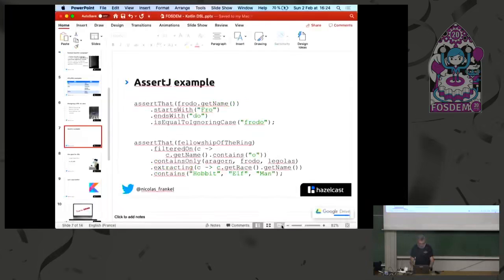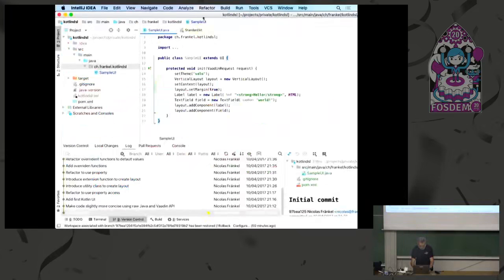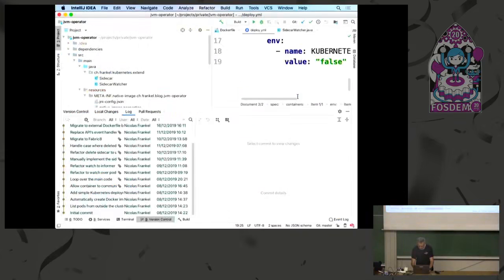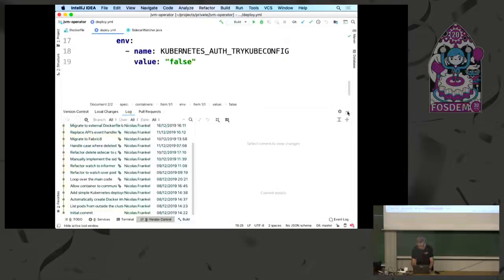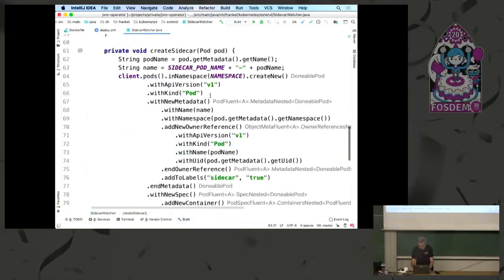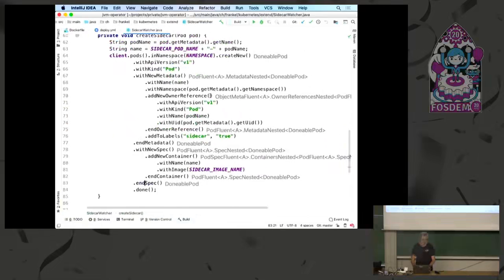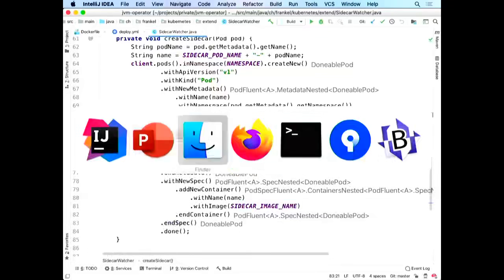I have an example in another project. This one. Here is a DSL which uses the Fluent API, and you need formatting. But when you format it, it reads pretty well. It looks like YAML. If you know Kubernetes, it looks pretty much like YAML. But you cannot do much better with Java.